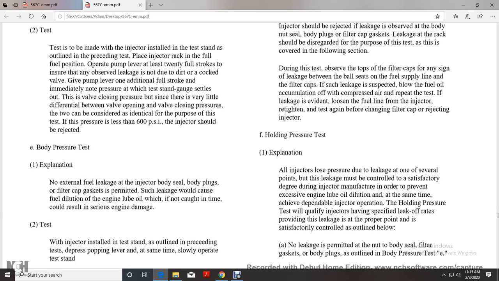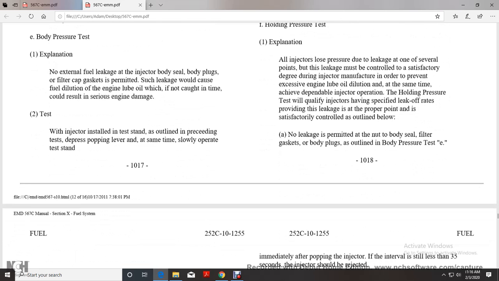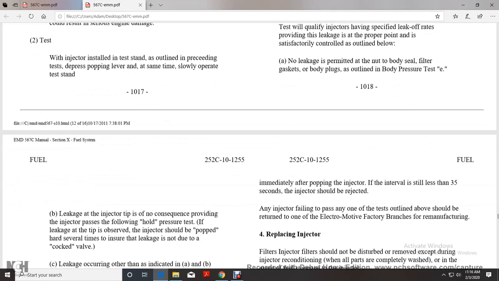All injectors lose pressure due to leakage at one or several points. Leakage must be controlled to a satisfactory degree by the injector manufacturer in order to prevent excessive engine and lube oil dilution, and at the same time achieve dependable injector operation. Holding pressure tests will qualify injectors with specified leak off rates, provided the leakage at the proper points is satisfactorily controlled. No leakage is permitted over the body seal, filter gasket, body plugs, outline and body pressure test.